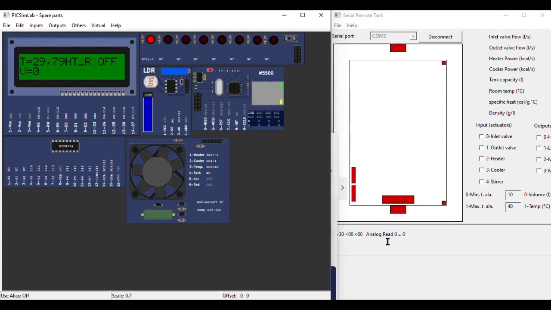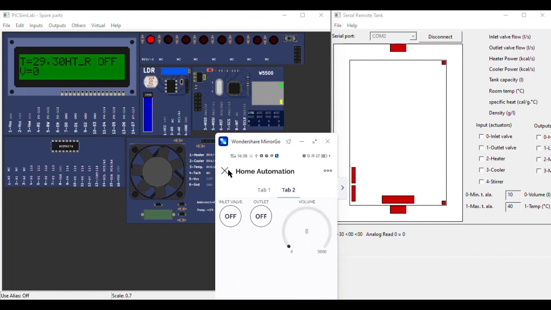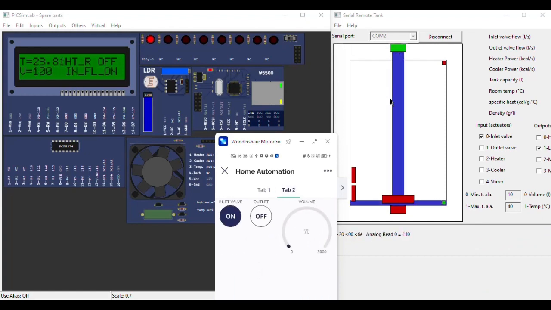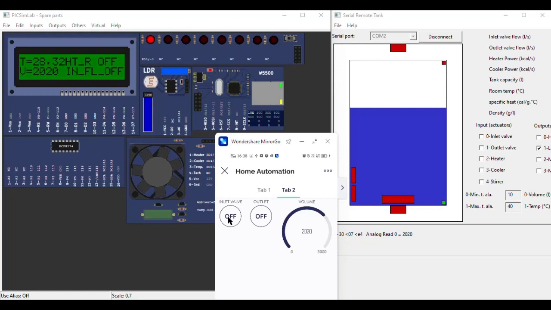Now we'll go to the serial tank. We'll first turn on the inlet valve. So we can see that the water is filling the tank, and in the gauge also it is displaying how much volume it has filled, and the maximum volume it can hold is 3000 liters. So it is filling. We can stop it at any time, there's no problem. So I have stopped it. Again we can turn it on, it will continue from there.